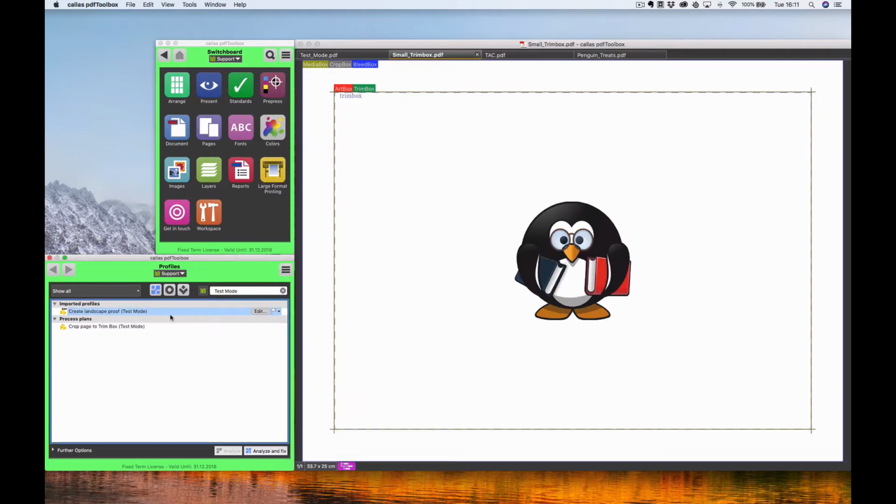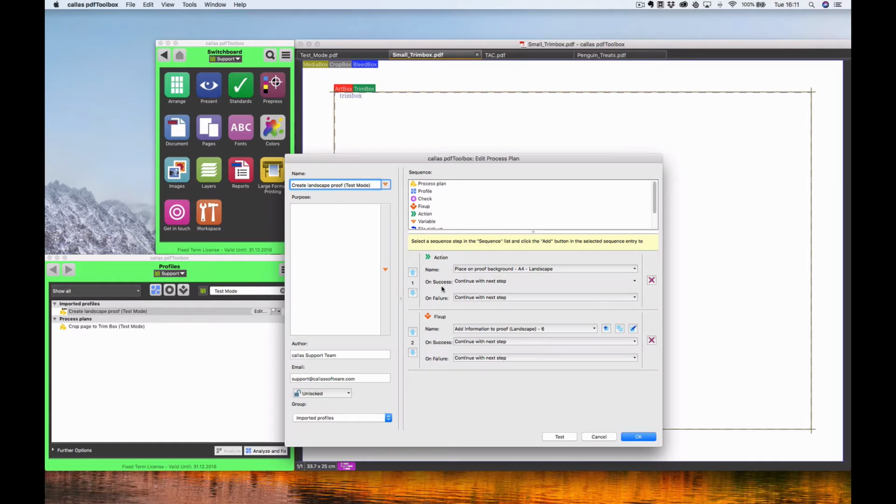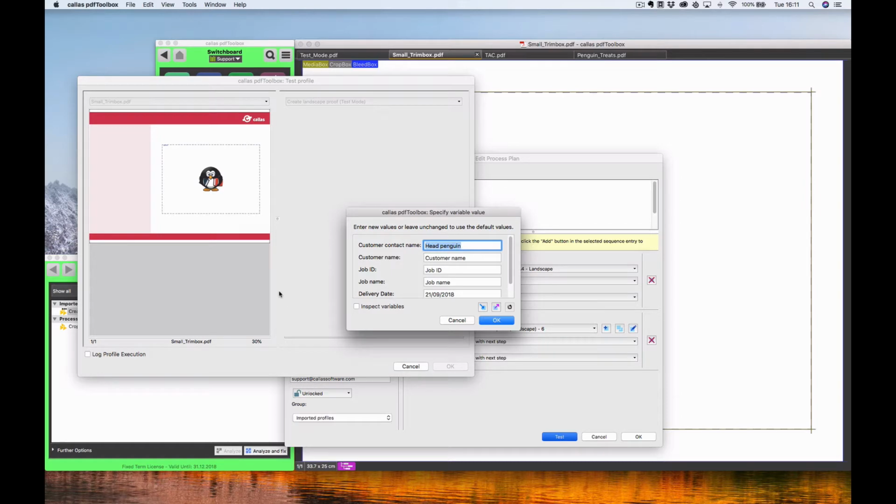Now I have another one here, create landscape proof. This is also a situation where test mode is very handy. It's when you're using imposition. Now if I use this, let's use the test mode of course. You see there's only 2 steps here. There's an imposition step used through a switchboard action, and there's a fix-up that adds information based on variables. So I can say test, we're going into test mode.